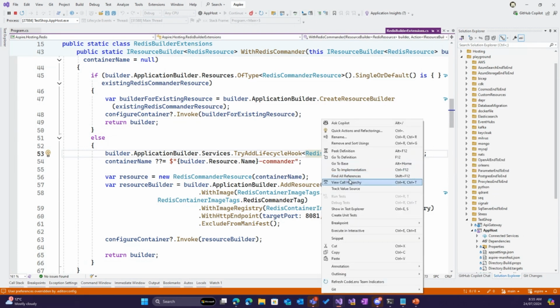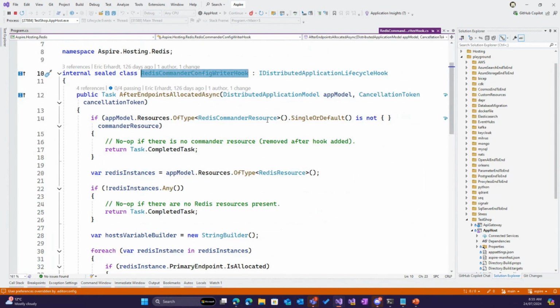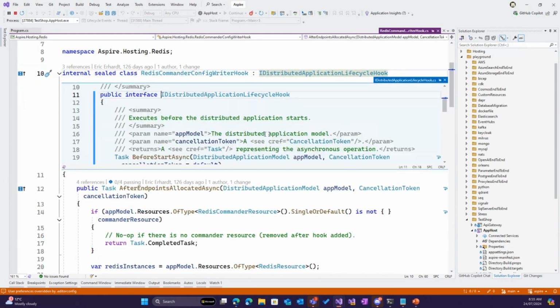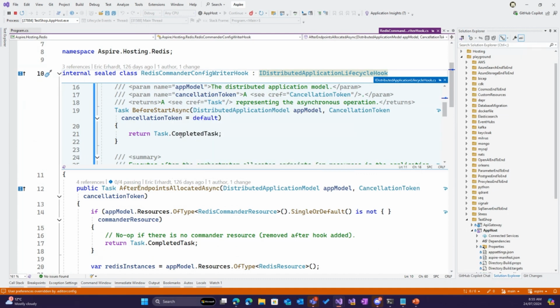So I'm going to go in here and go to the definition, and this is the distributed application lifecycle hook mechanism that we have within Aspire. You can build these yourself and register them with the DI registry inside Aspire. If I look at this definition, we can see that the distributed application lifecycle hook interface has a bunch of methods that you can override. It's got default implementations, so you don't have to implement all of them.